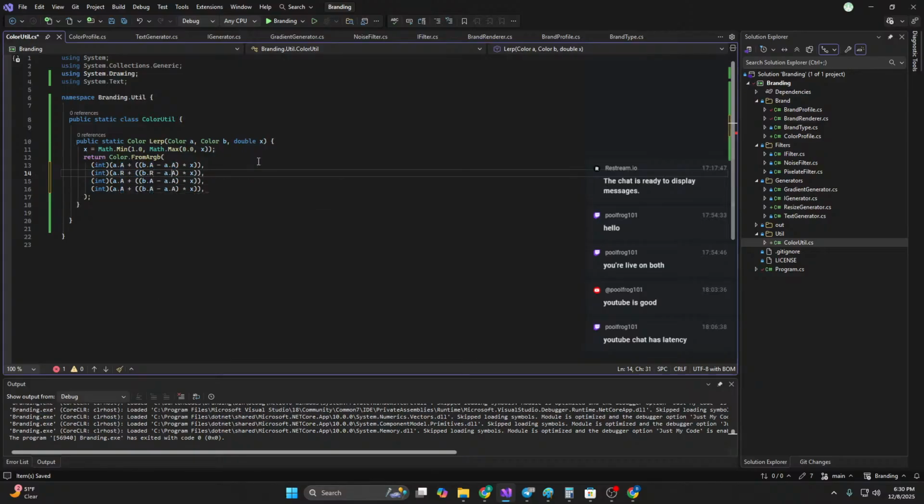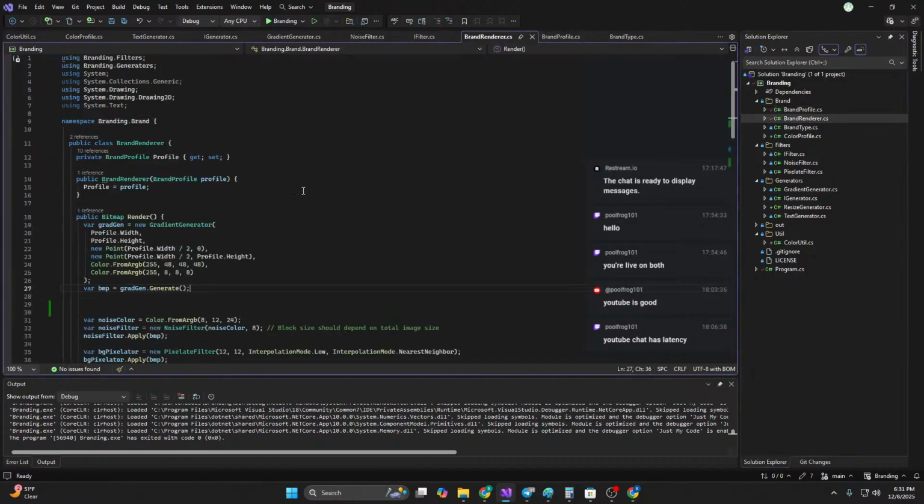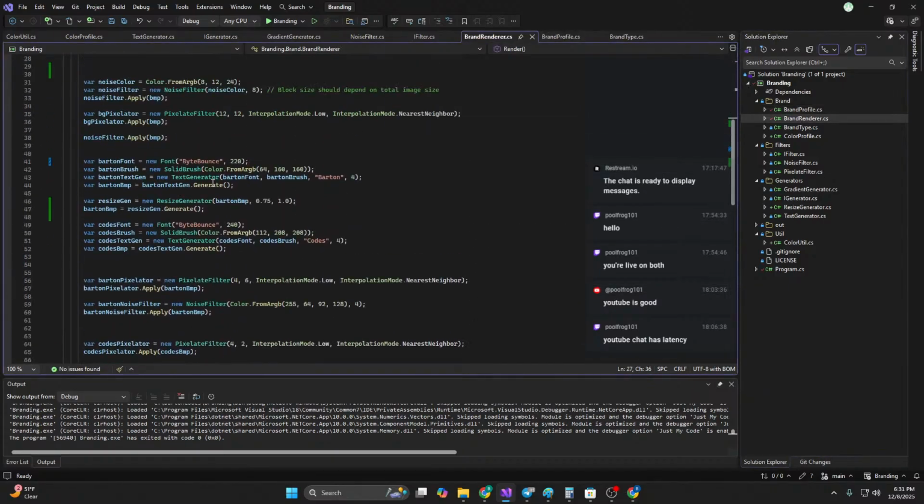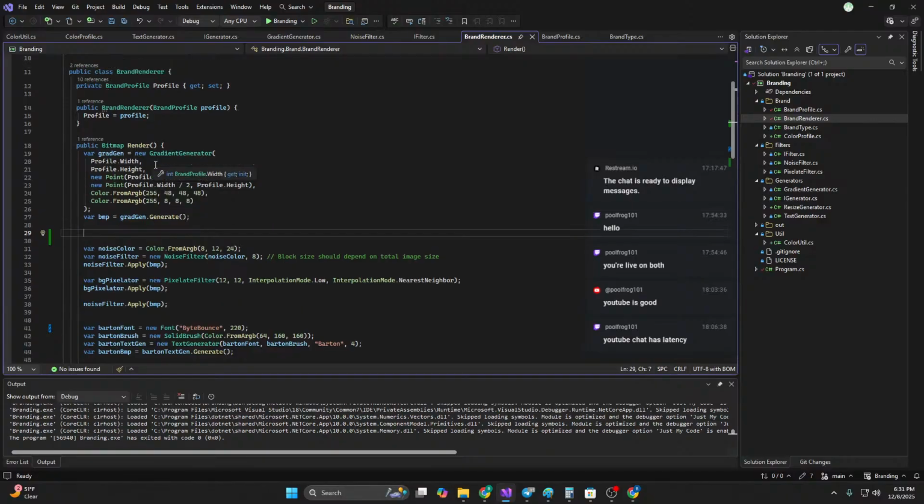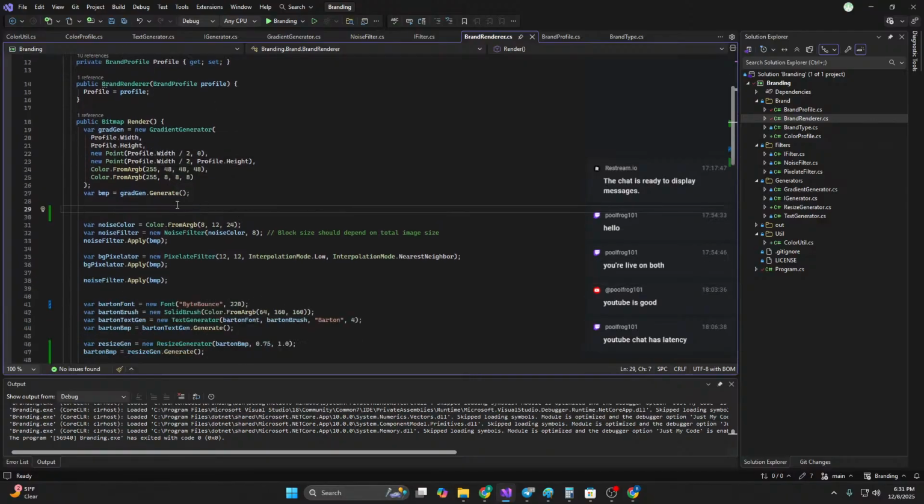Red, red, red, green, green, green, blue, blue, and blue. Okay, and then we don't need that final one. So we should construct a new color from the lerp between those 2 colors. Okay, so once we have that in the renderer, I'm just going to work through the colors I'm using and try to get them from the colors that I passed in the profile.